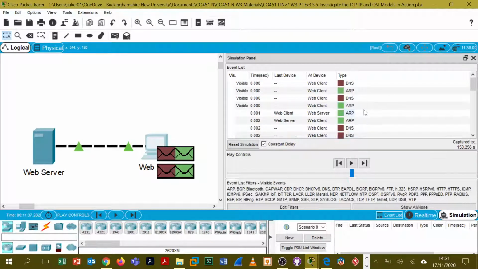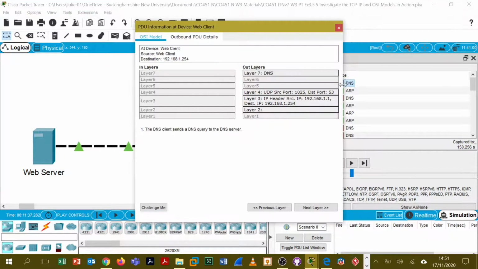And perhaps if I go to the first DNS, might be easier to show that. So here, UDP source port 1025, again a random port generated by the web client for starting the communication above 1024. But the destination port is 53, which is a specific port for DNS services on a web server. So these port numbers are known to a certain extent. So we've got some quite specific ports that you'll get more familiar with. So port 53, DNS, port 80 for HTTP.